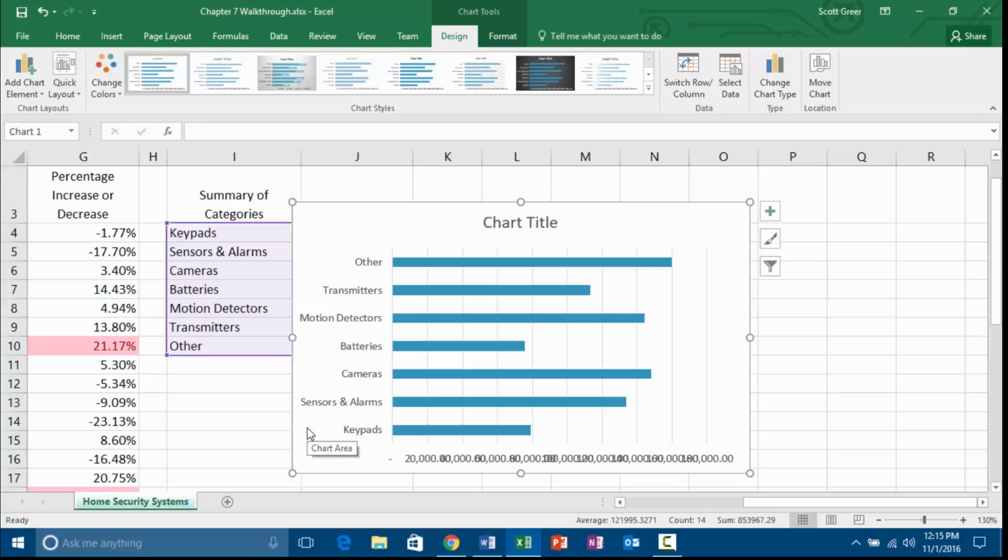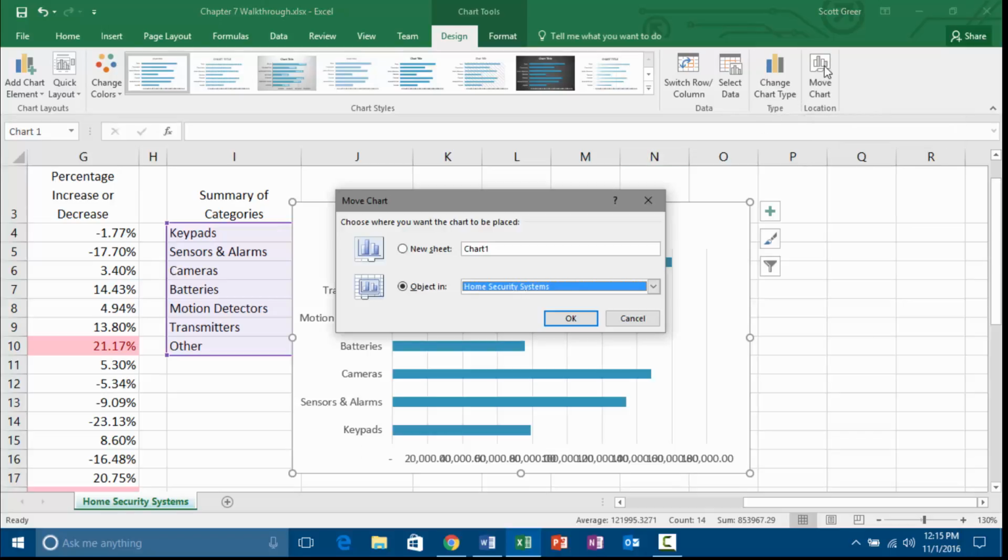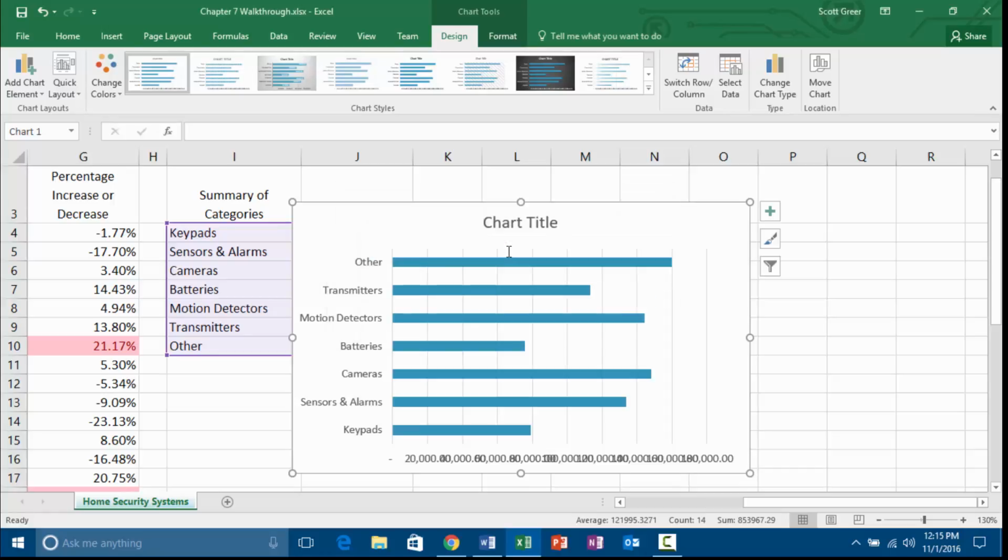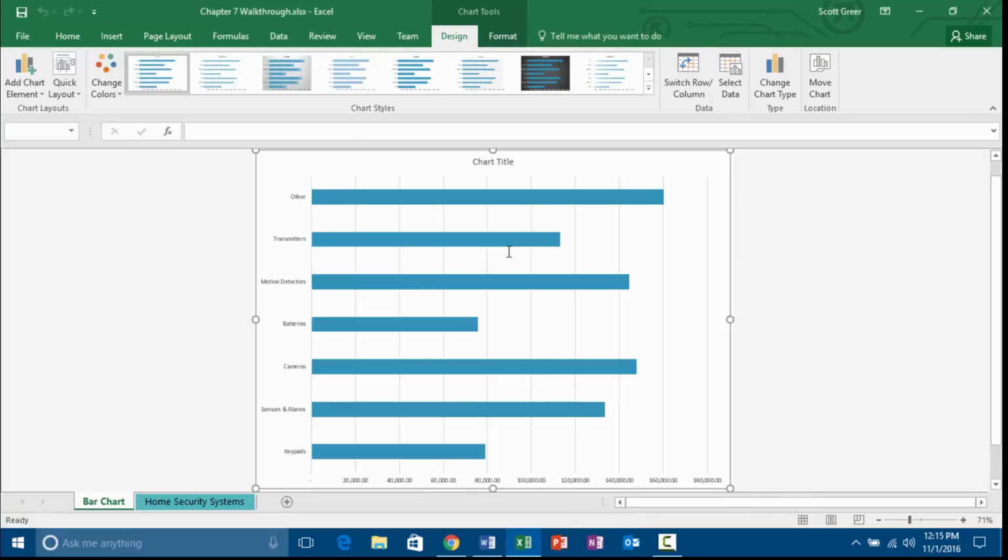Now I want to make it look fancy. So we're going to format the chart. We all kind of know how to do that, right? I actually want to move it to its own sheet. So I'm going to move the chart. I'm going to call it bar chart. I just went up to move chart, which is up at the top right here. And it moved it to its own page. Holla.